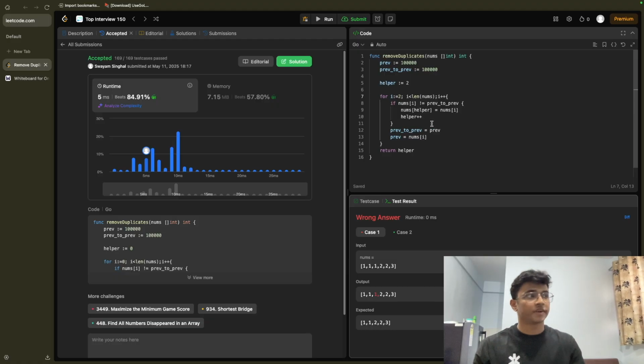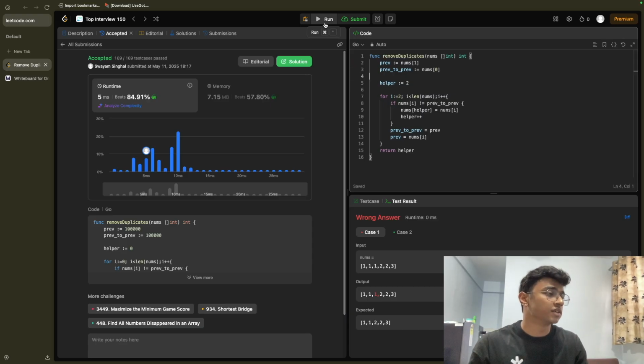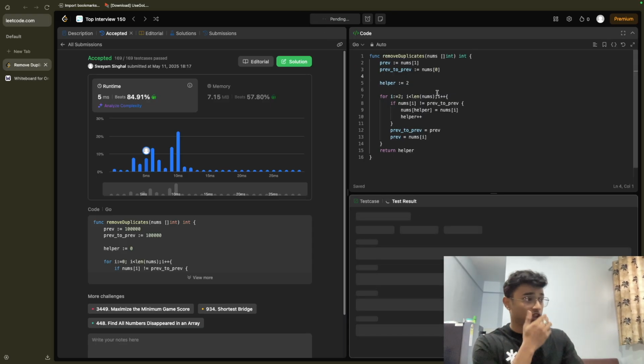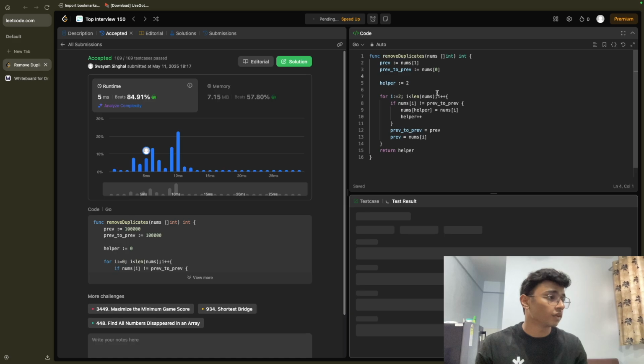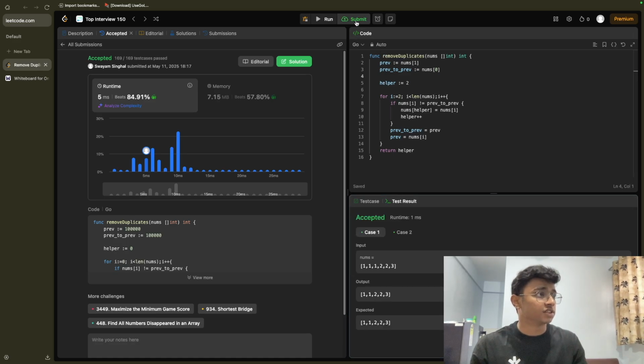Because previous to previous and previous are not maintained properly. So if you're starting your array at 2, you want to update your previous and previous to previous to actual values. So your previous should be nums 1 and your previous to previous should be nums 0. In that way, you will be maintaining your previous's correctly so that you don't face an issue later. So let's just run this again. Everything should be working properly now. Cool, it is accepted. So let's just submit this just to see if the code is correct.